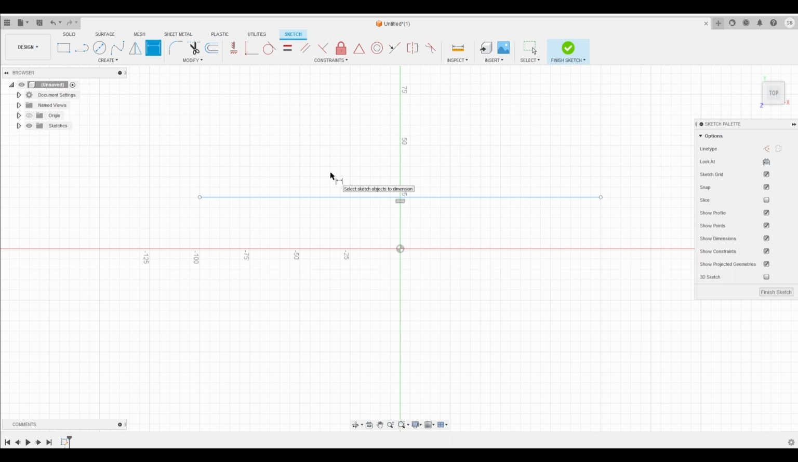These ones work with anything you want in the sketch. A circle, a square, a polygon, anything. Just choose the tool, select the thing you want the dimension of, drag it out and write whatever you want to. For example, 100 millimeters. Just like that, now our line has 100 millimeters of length.